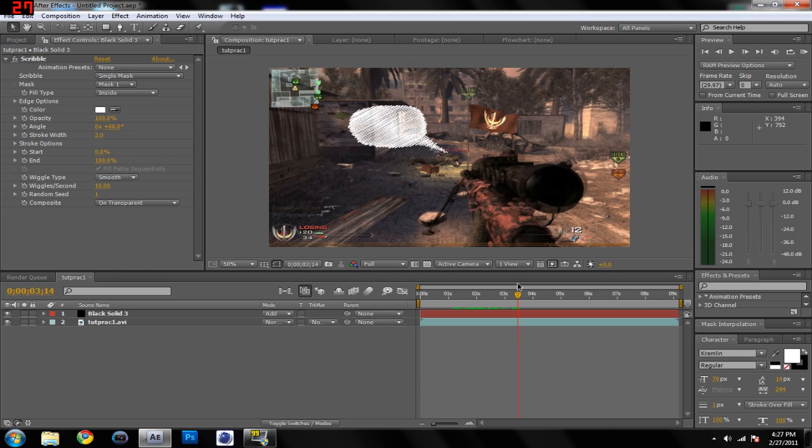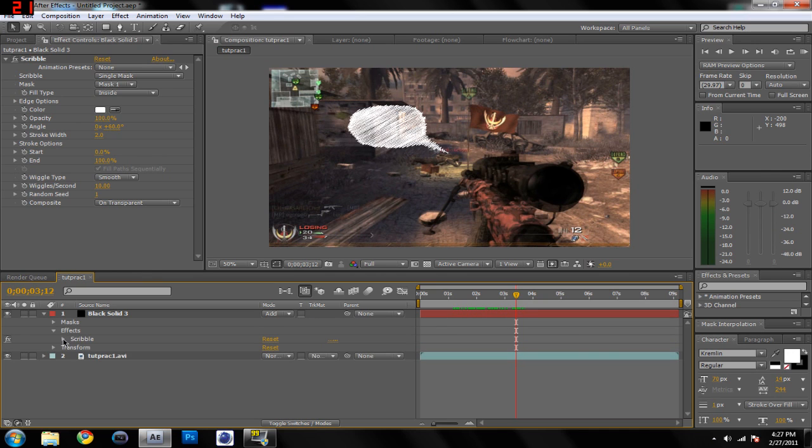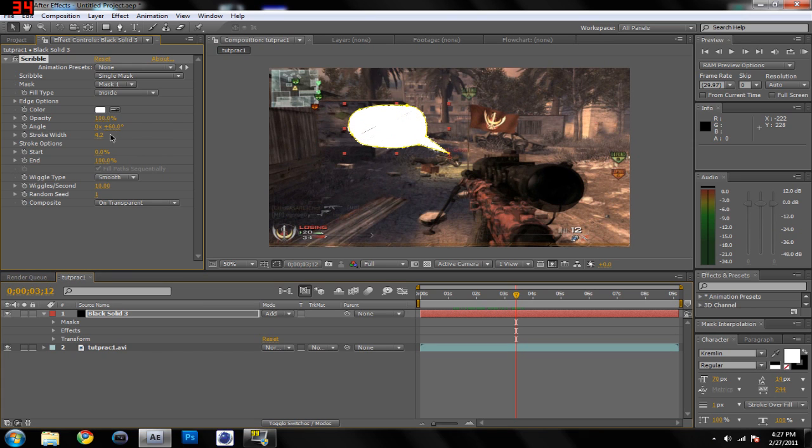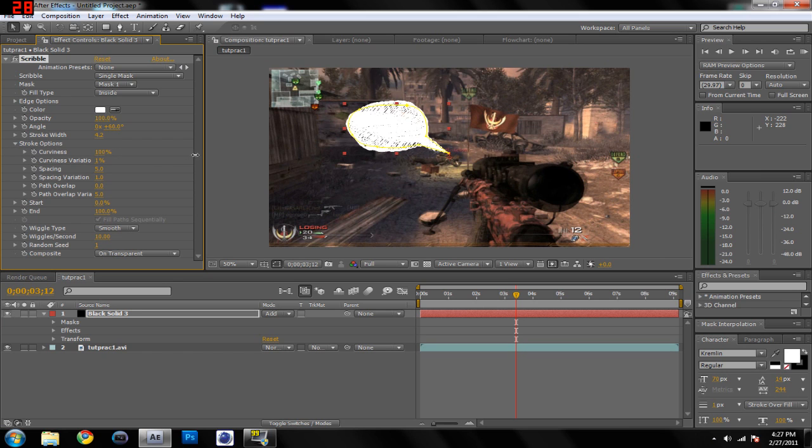Now you're going to mess around with these settings right here, or you can click this down arrow in Effects. You're going to want to mess around with these until you find something that you like. There's a lot of them. I'm just going to find something really quickly that I don't want to use. You could change the color and stroke width. I usually like to make mine a little bit thicker. You can also mess around with curviness and how much it goes out of your mask, as you can see. I'm just going to do something pretty simple.